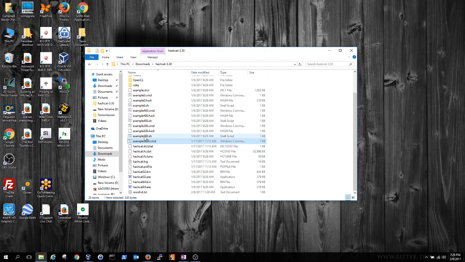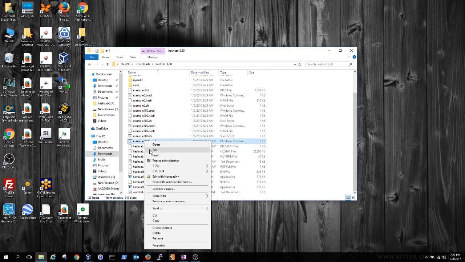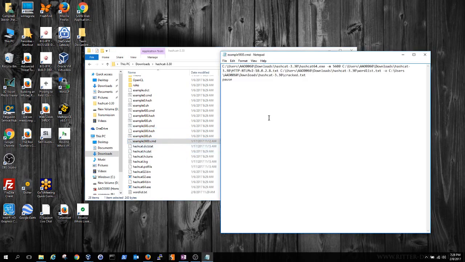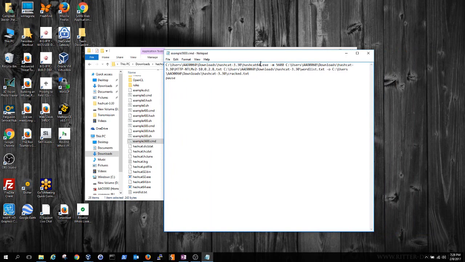And you can see that this is cross-platform. We have bash shell files here for Linux and command files for Windows. So I took this example 500 command, made a copy, and changed it to 5600, because that's what the -m 5600 is, what we need for cracking these Windows hashes.